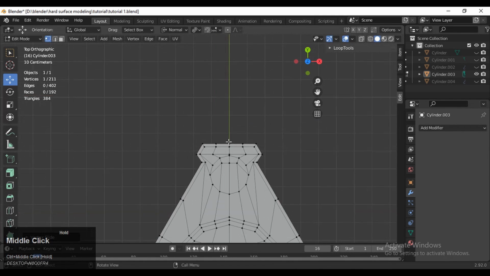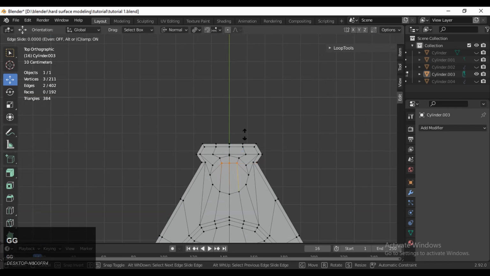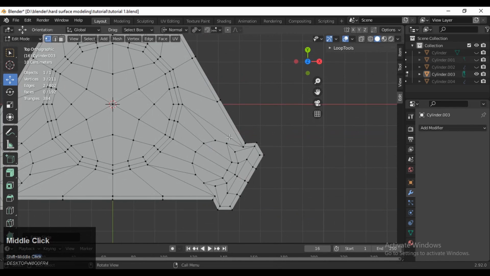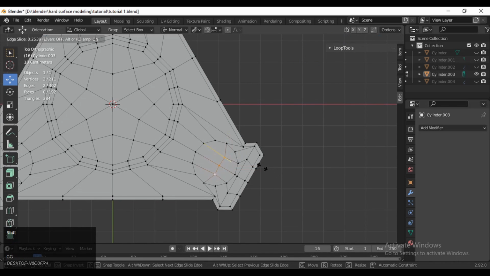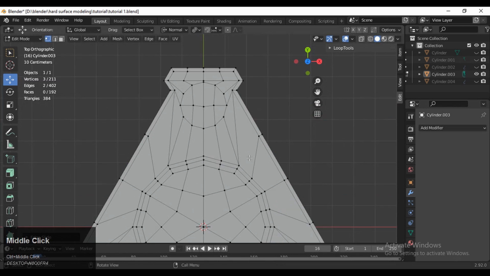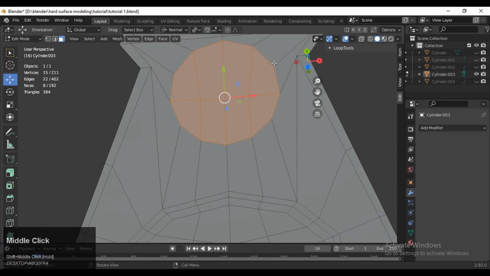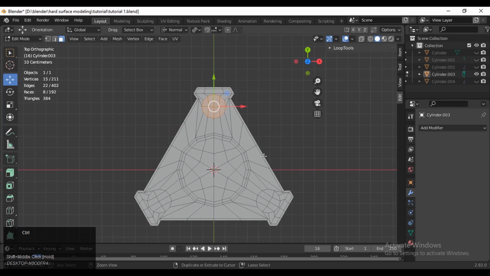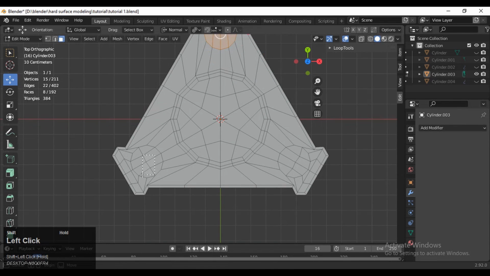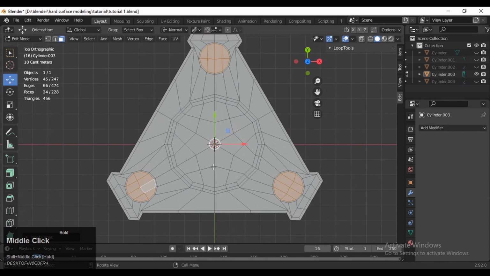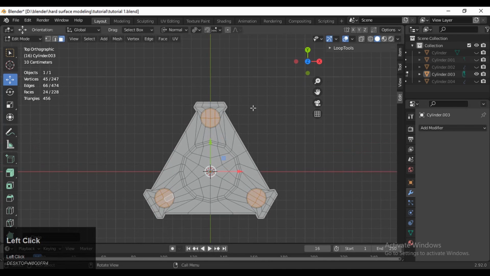For the edge slide, you need to double tap G, which means press G two times. Okay, similar here, and then similar here also. So select the vertices and double tap G and do the edge slide, and then select these faces. Okay, you need to select the faces and then press I to insert and use the loop tool one more time for a good circle there.